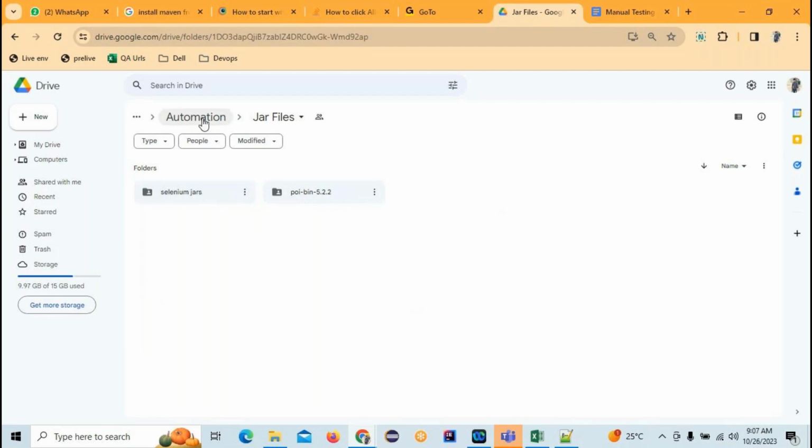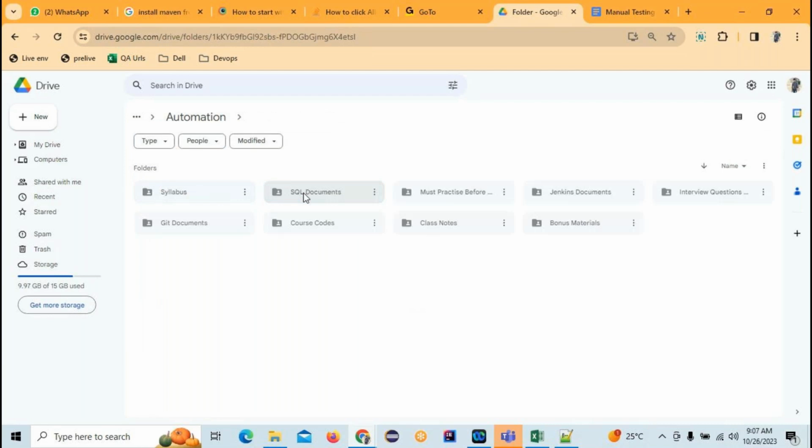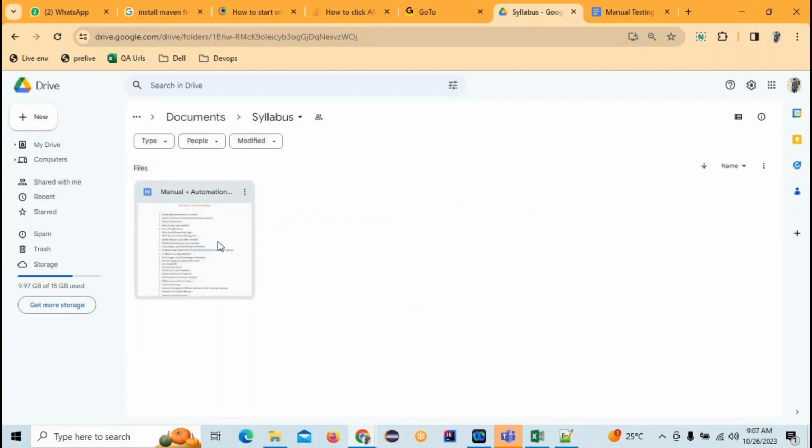Okay. So once this is done, you can see the documentation. There you can see the syllabus. The syllabus document will be there. I need to update this with the Excel sheet. I will update it.